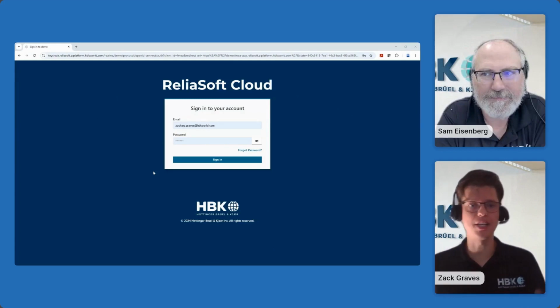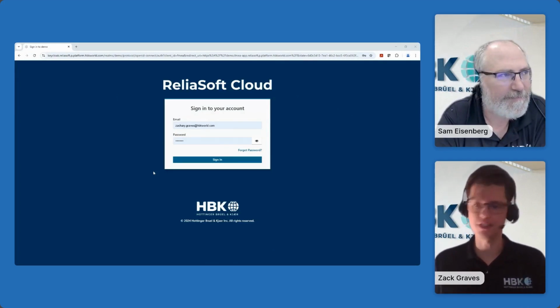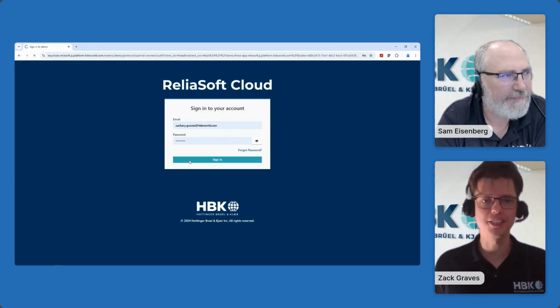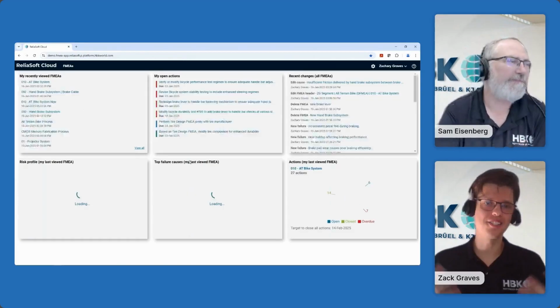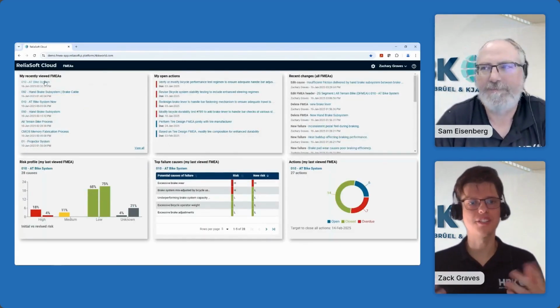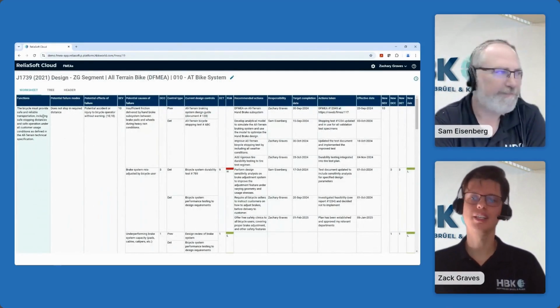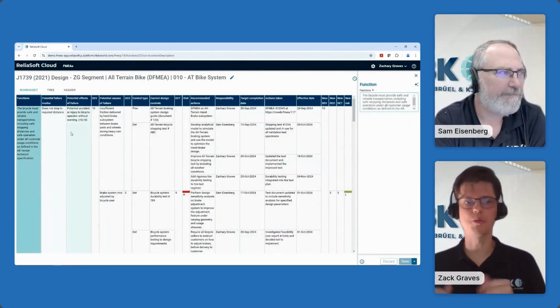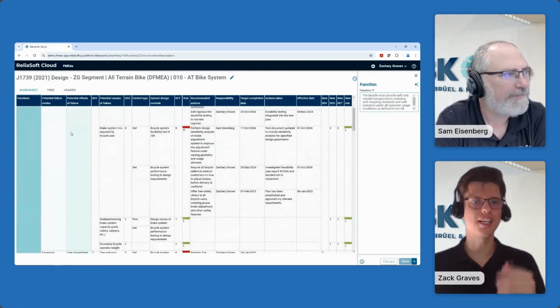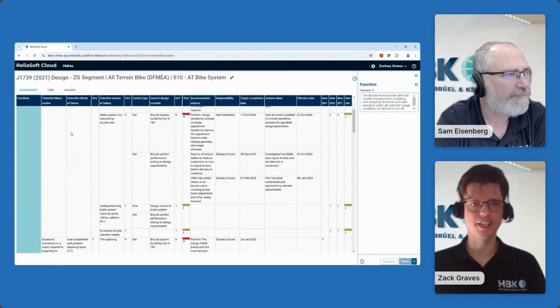So like you mentioned, we start right here in a web browser, and just with your email and password, I'll start this demo going here. You can sign in and access all of your data. You start out with a dashboard that's user specific. We can select an FMEA, get right into some data that we've been working on recently, in this case, an all-terrain bicycle. Right here, I can scroll down and see all the data that's already entered.